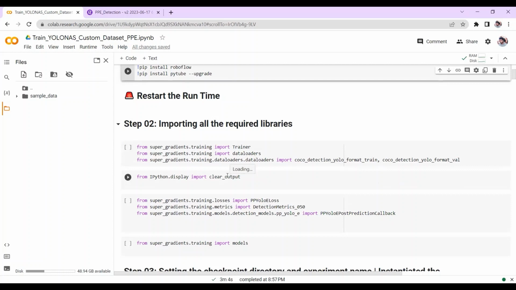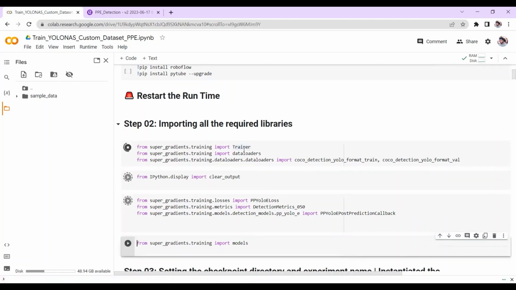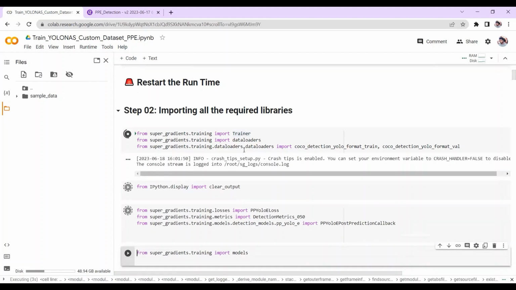And to clear the output, from ipython.display I am importing the clear output library. Plus I am importing PPYOLOE loss. You can choose other losses as well. Plus the evaluation metric I am choosing is mean average precision with IOU 0.5. So I will import all these required libraries. Here you can see that I am importing all the required libraries.